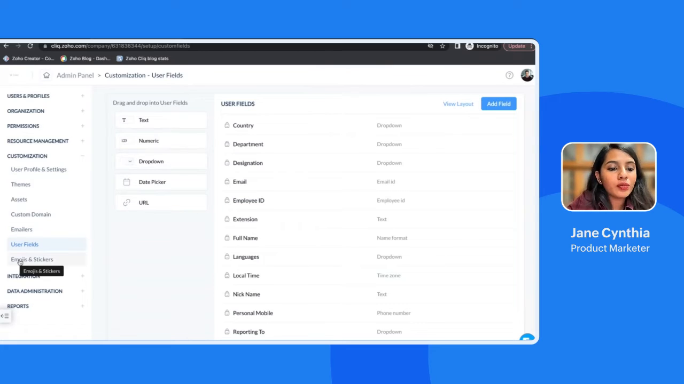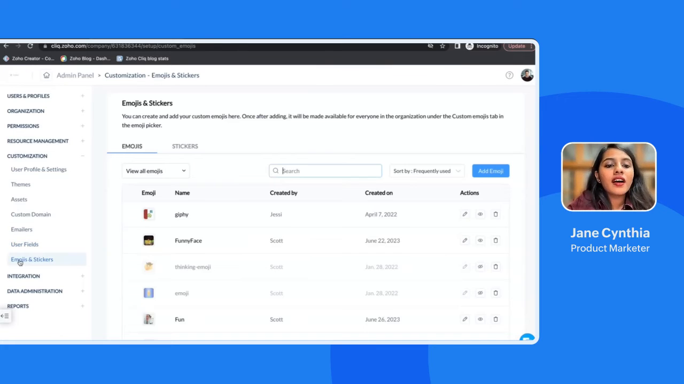Next, we have emojis and stickers. From here, you can create your own custom emojis and stickers. Once added, it will be available for everyone in the organization under the custom emoji tab. As an admin, you can provide role-based permission for creating emojis and stickers. You also have the power to unpublish stickers and emojis created by your organization members. Or you can even disable the organization member from creating new emojis or stickers.